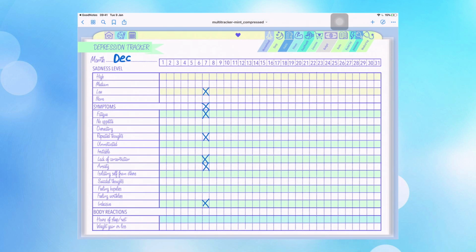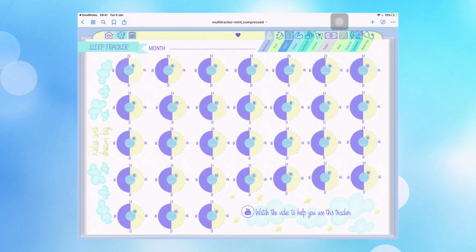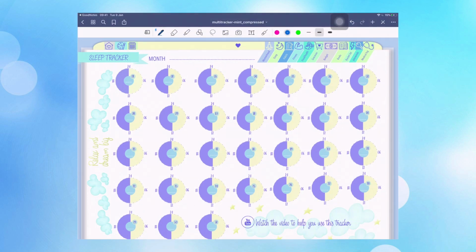So now let's move on to a little bit happier thoughts and go to the sleep tracker. This is a pretty simple tool to use. It's not complicated at all, I promise. It looks fancy, but it's not. So first of all, you're going to write the month. So December again.